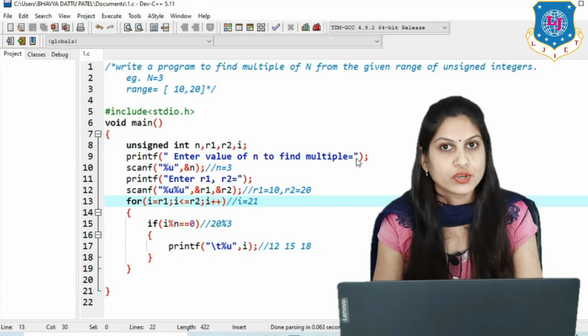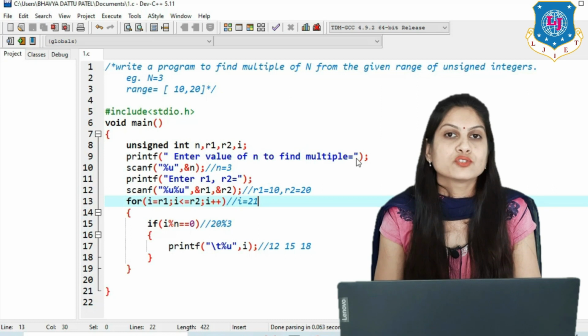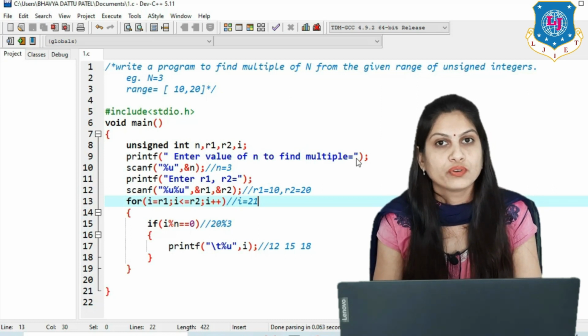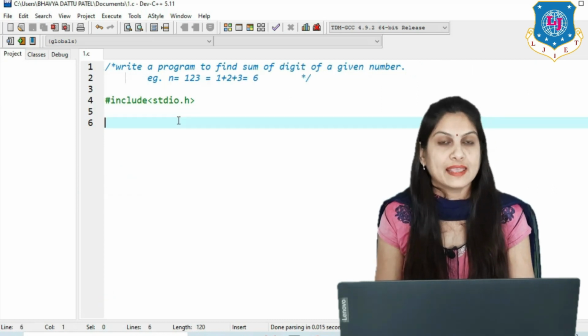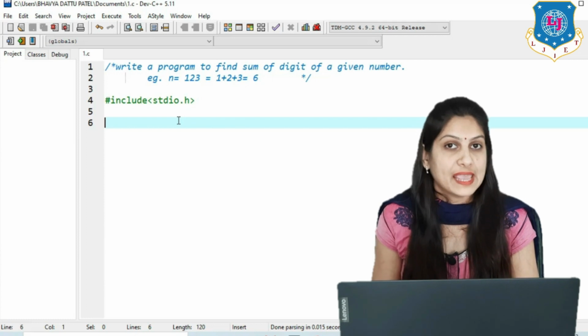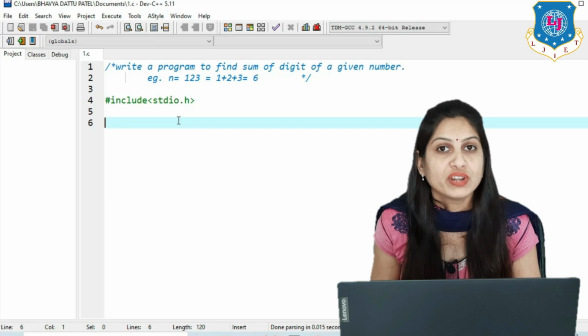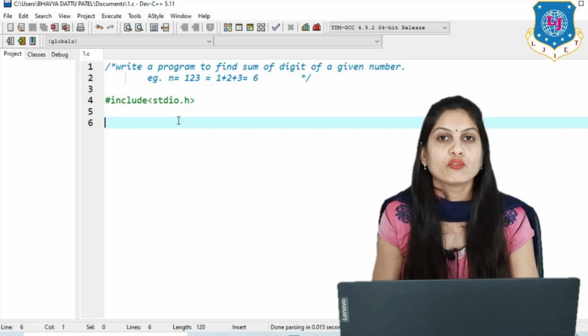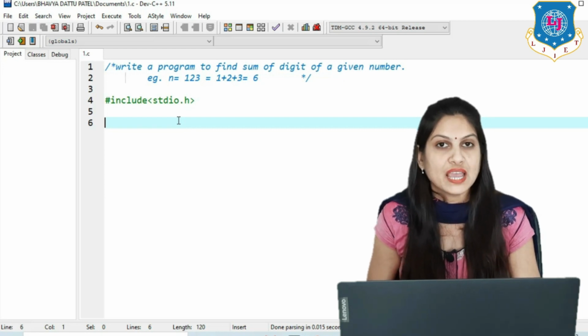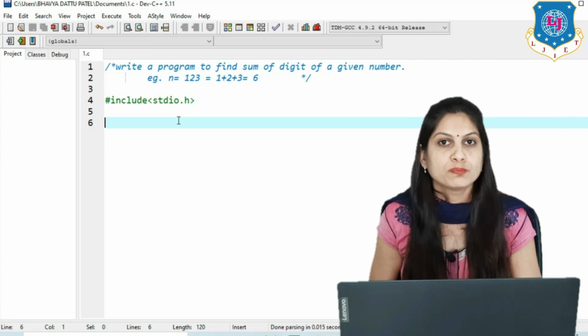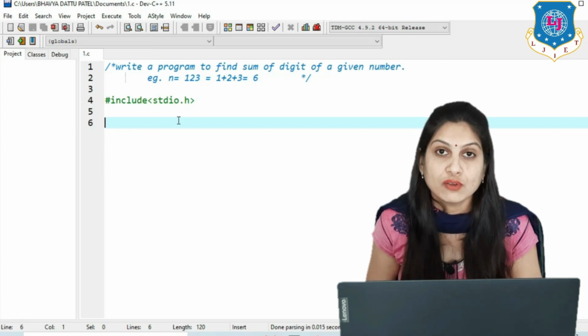Now move onwards for the next practical, that is to find the sum of digits. Now just say the example. Suppose I am giving the n value equals 123. Then you have to find the sum of digits. So here the digits are like 1, 2 and 3. So the addition of these, 1 plus 2 plus 3, that is the answer 6 we have to find.